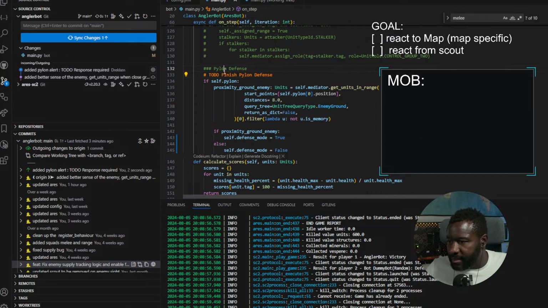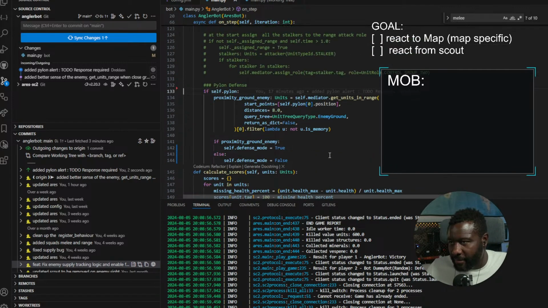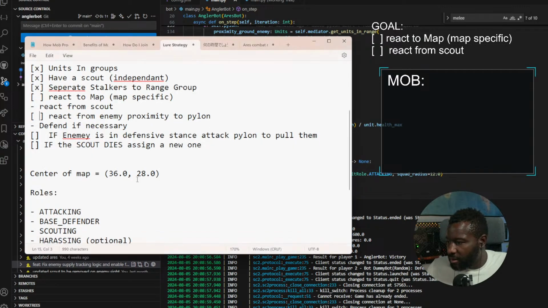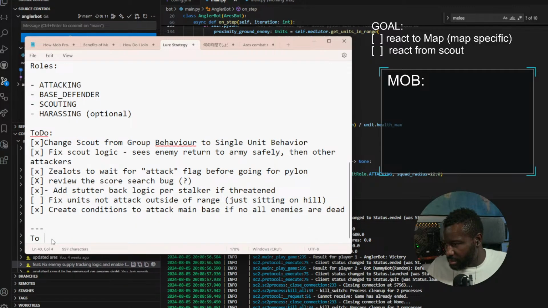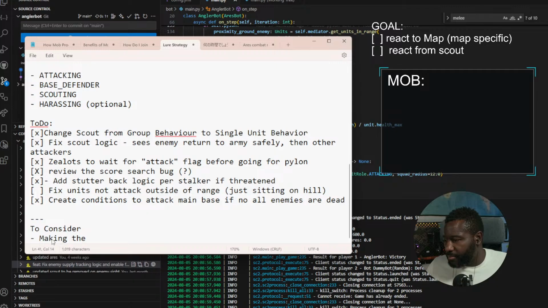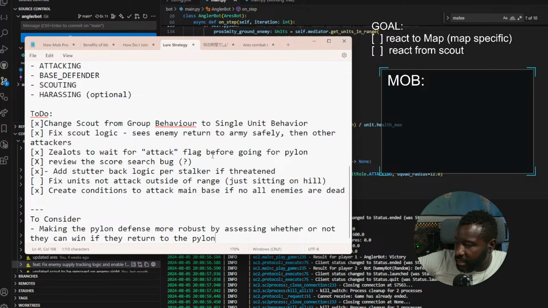Okay. I'm gonna say this is actually finished. Probably could use a little bit more in terms of robustness. It could be a little bit more robust than just simply go back, but from a simple perspective, it might be okay. So we actually did not fix this. And I might want to say to consider making the pylon defense more robust by assessing whether or not they can win if they return to the pylon. I could probably get that. That's not like a super crazy card, but probably can be done.